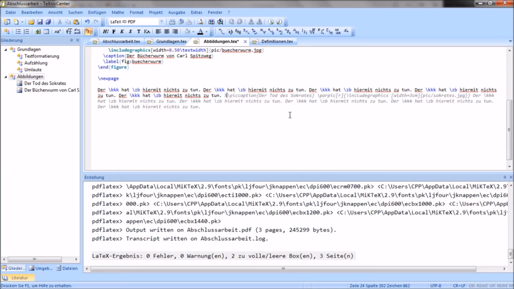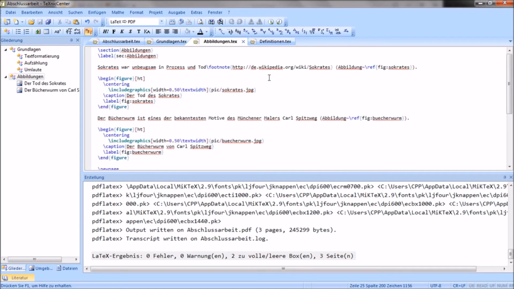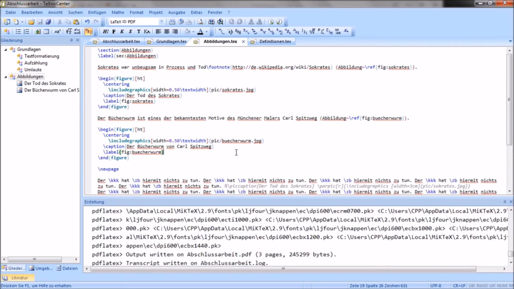Okay, so what I've shown you today was how to include figures, what the several options are to include figures. Then I showed you how to use new commands for abbreviations or often used words, how to make these definitions. And okay, that was enough for today.